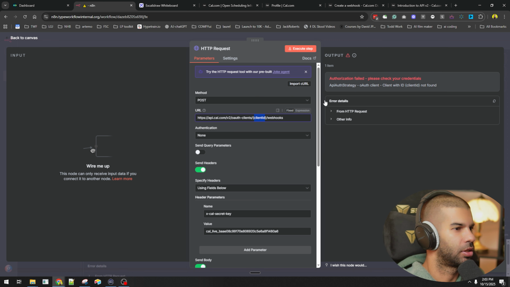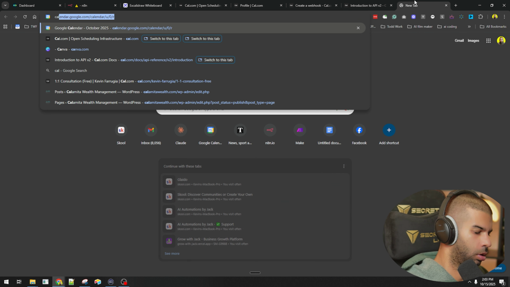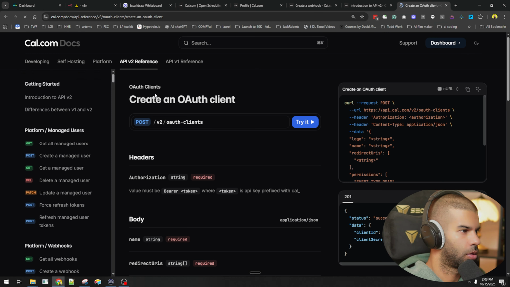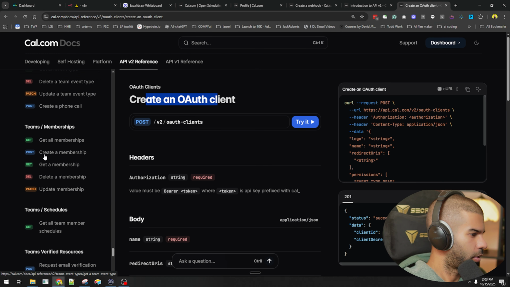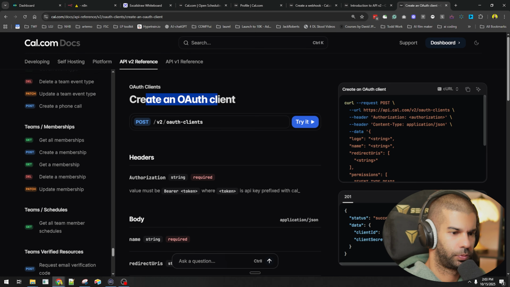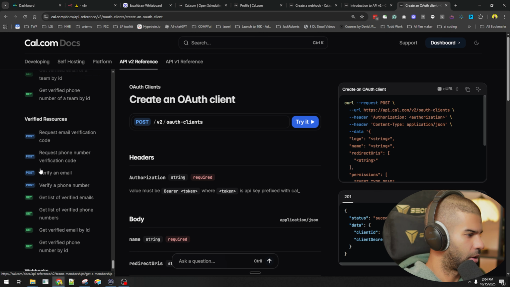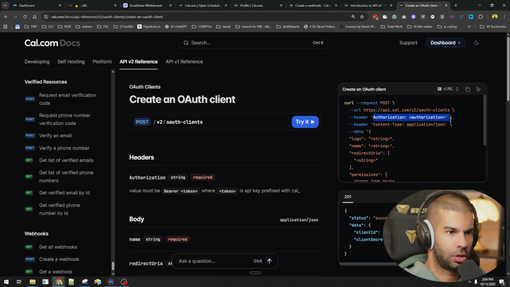cal.com/username. Let's test that out. So I'll just insert that without the curly brackets. Hit execute. No. Client with ID not found. Okay, so clearly that is not it. cal.com client ID. Create an OAuth client. I mean, this would give us a client ID here. I don't know if we actually need that though. Because then we'd have the authorization, potentially.